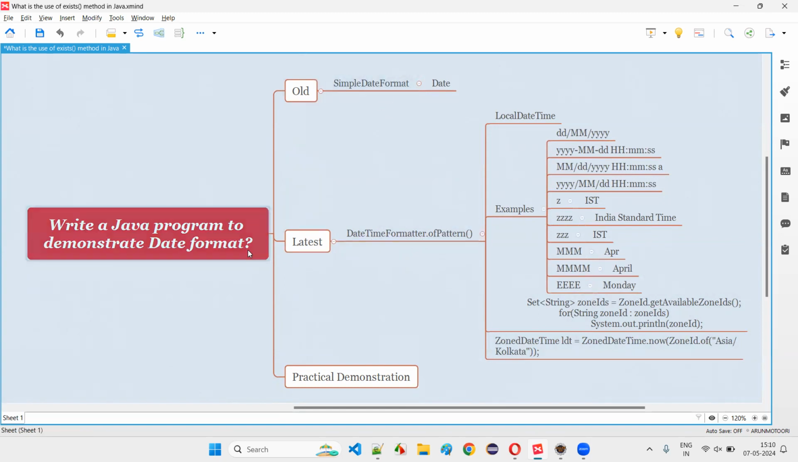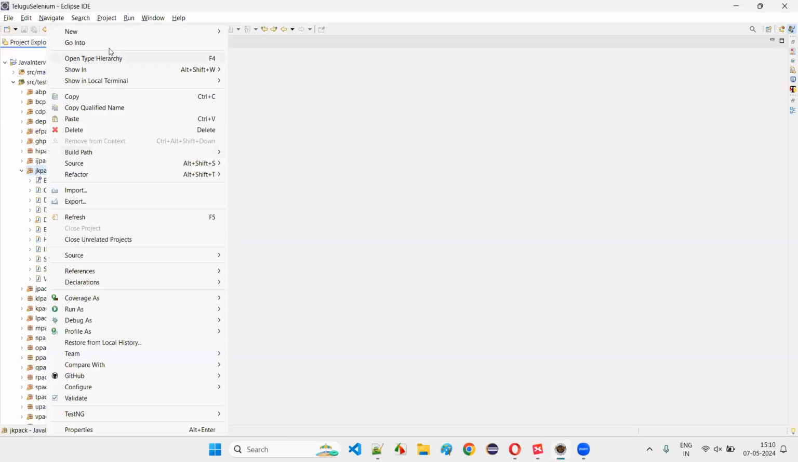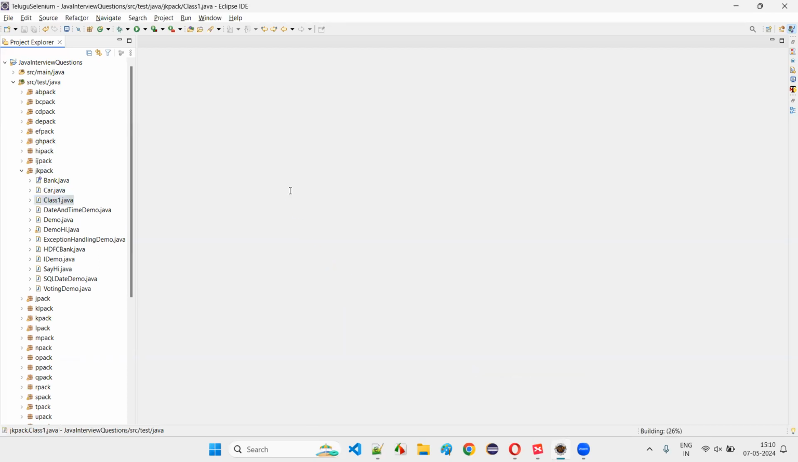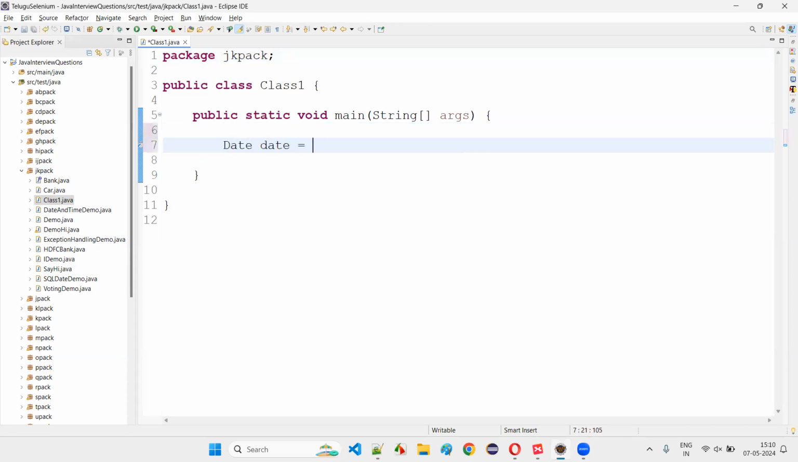Anyhow, now what I'll do is switch to the Eclipse IDE and create a new class. I'll just name this class as Class1, with a main method. I'll use the oldest one. That is simple, guys. It's very simple. Date date is equal to new Date. You need to create an object for the Date class.